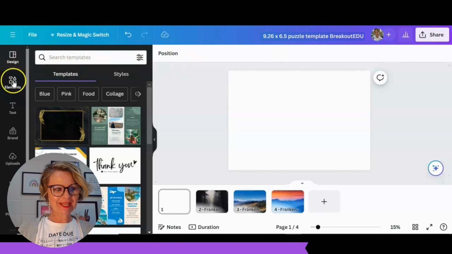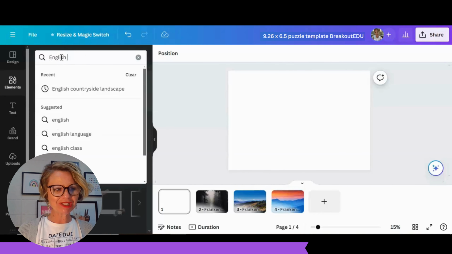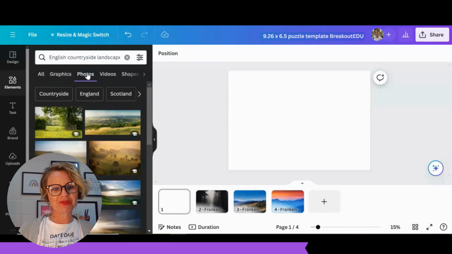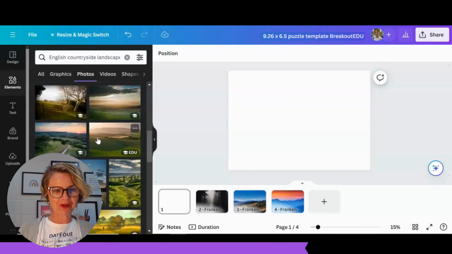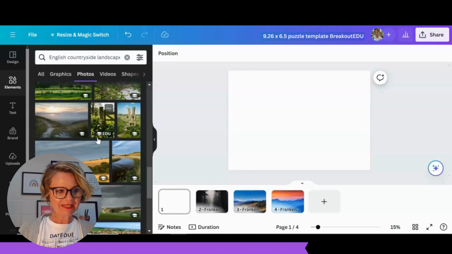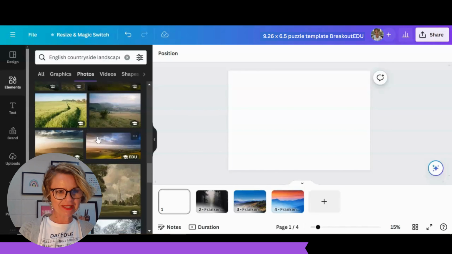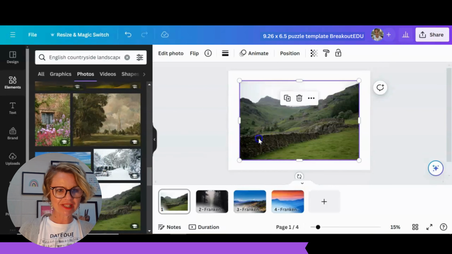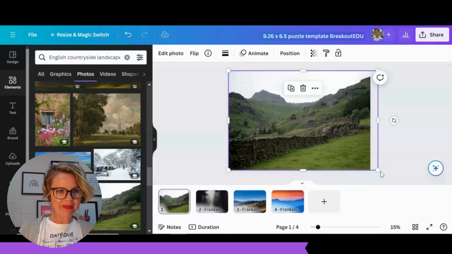It's time to add an image to this puzzle. For this project, I searched the Elements library for English countryside landscapes and selected photos to choose from since it was for a puzzle that we wanted to thematically connect to Shelley's Frankenstein. But you and your students can obviously search for or upload any images you like. There are obviously a million to choose from in our amazing Canva photo library. Once you find an image that works, you're going to go ahead and just click on it to add it to your canvas. We will resize it to make it fill the page.